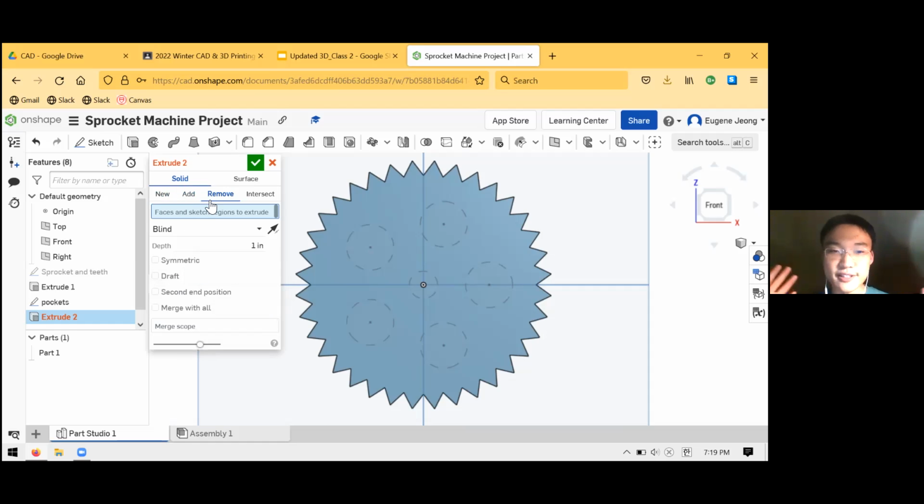What we're actually going to select here, though, is remove, which is the third tab here. And as you can imagine, what remove is going to do is kind of the negative version of what the normal extrude does.